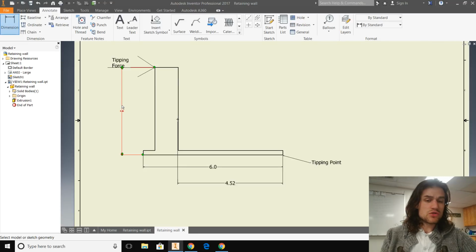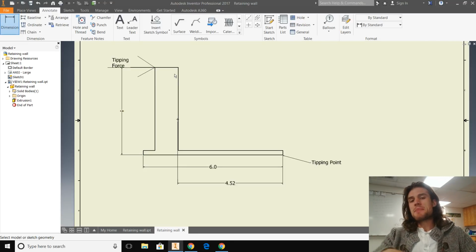So that's what you've got to do. You have to make these parts and then model them and then solve the equation using these values right here.